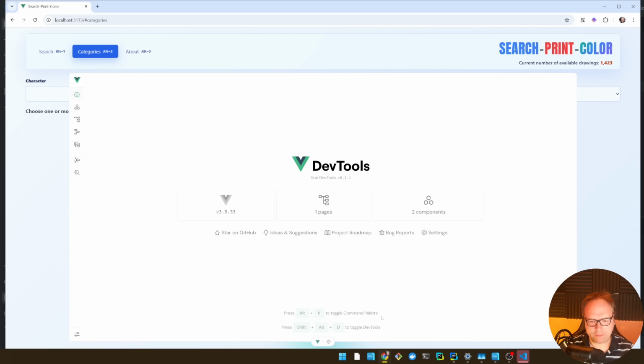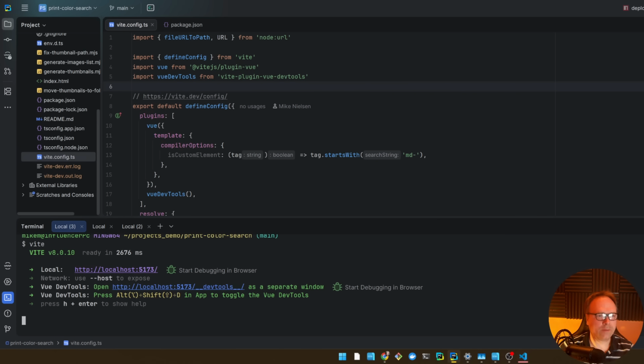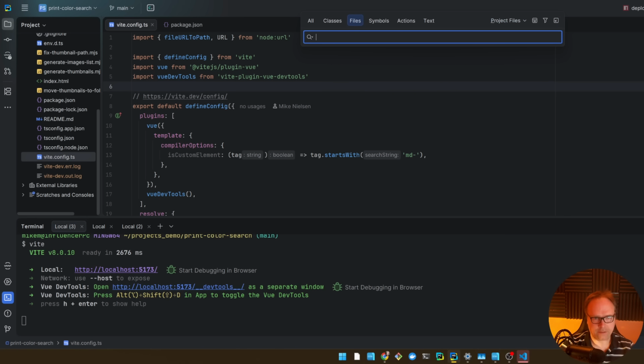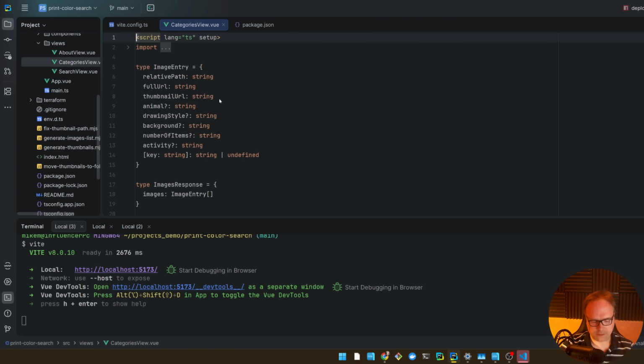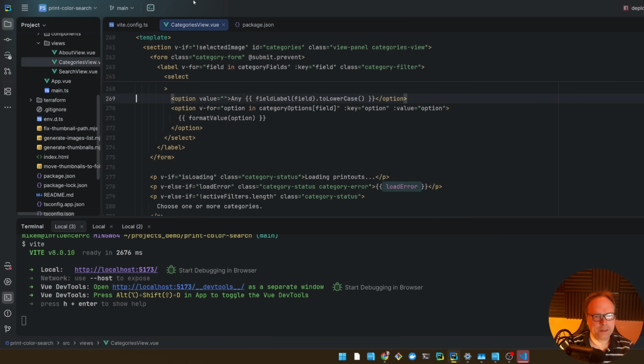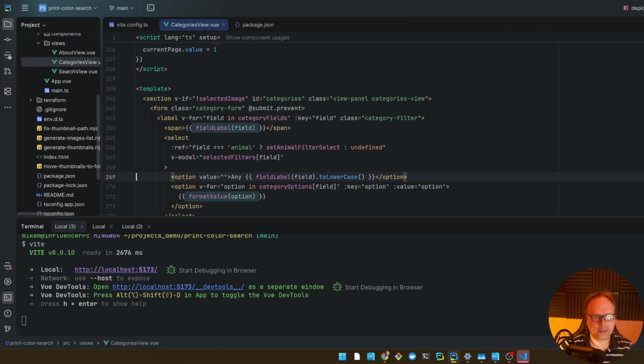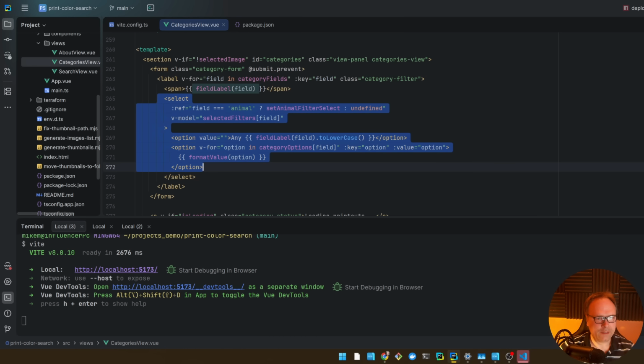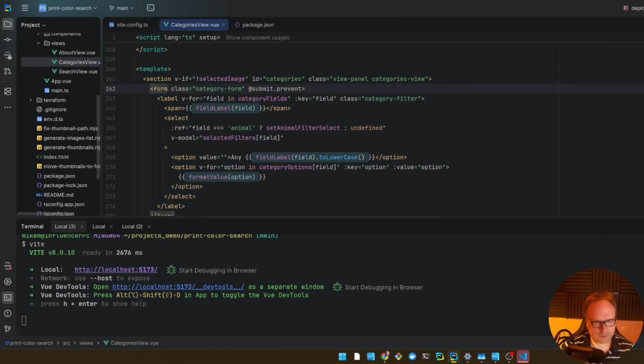And if I go to my editor, I use WebStorm right here, and then I can find the categories view.view, and then I can go to line 269 something. And then I can actually see that there was the drop-down box. Here we have the select right here, 265. So then I can see exactly what the code is.